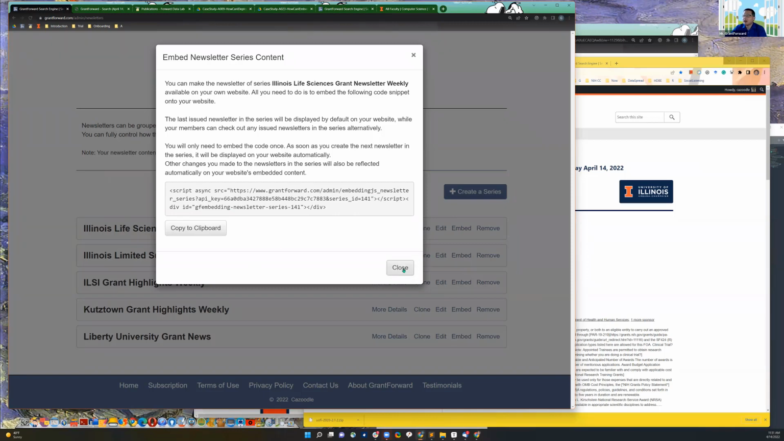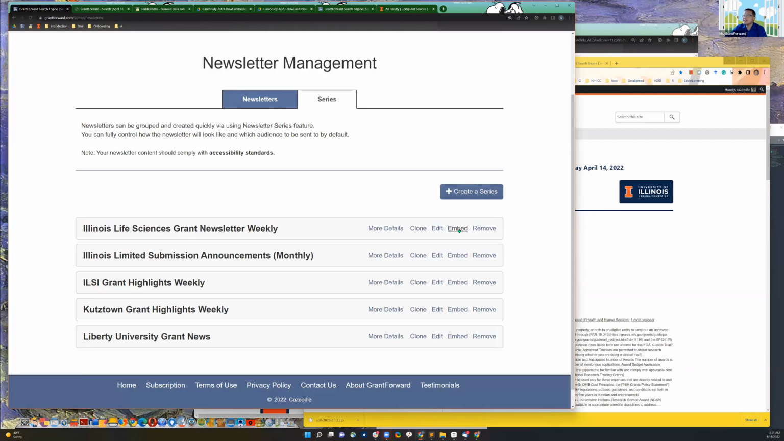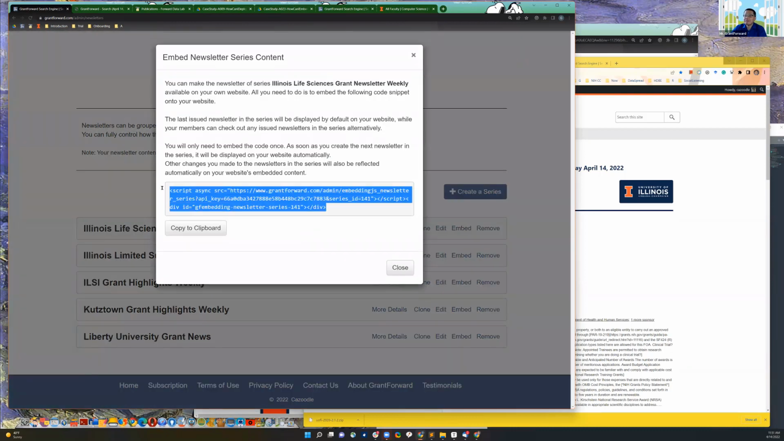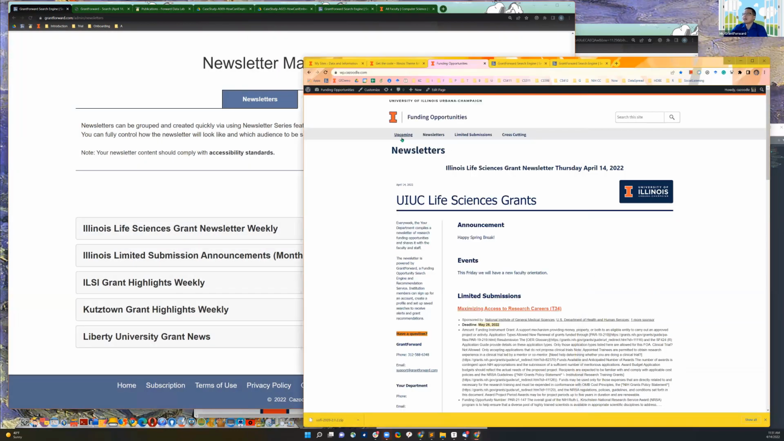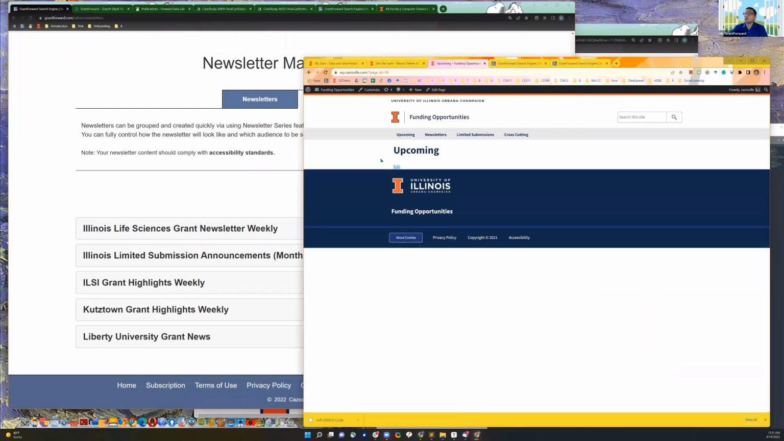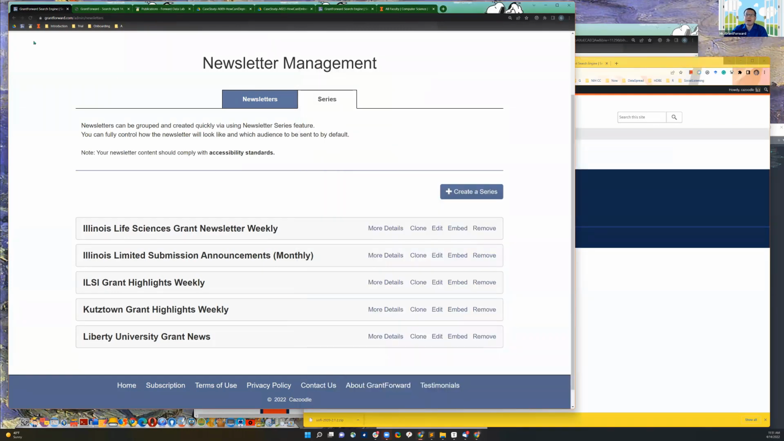Okay, good. So I can use just this embed button. I can copy paste this. Let me show you how to do this. Okay, so now this upcoming, I want to show this tab. This is grant that will be due soon, say in a month. So these are upcoming grants. I decided to embed this as a search result by keywords, and also by deadline.